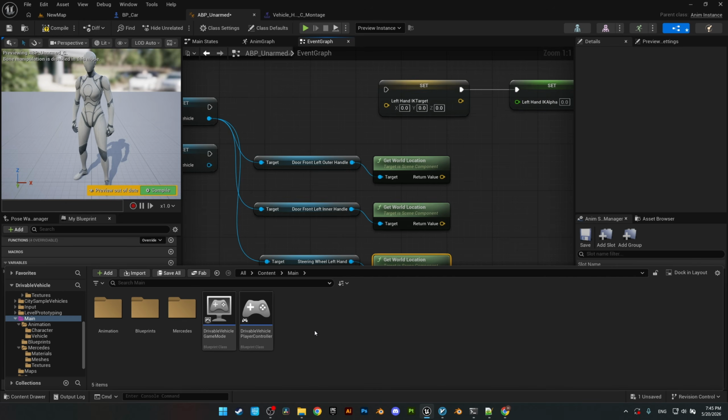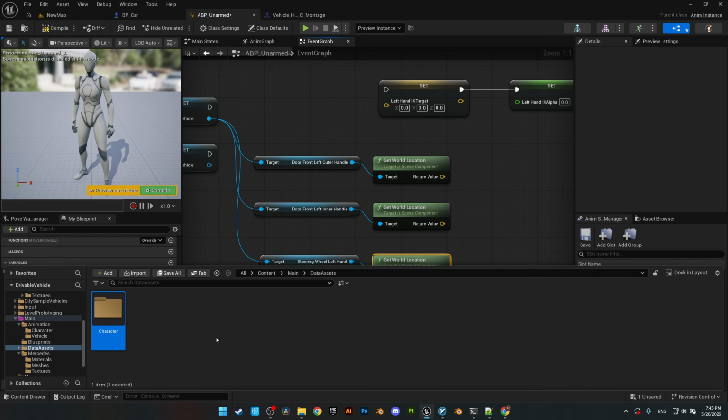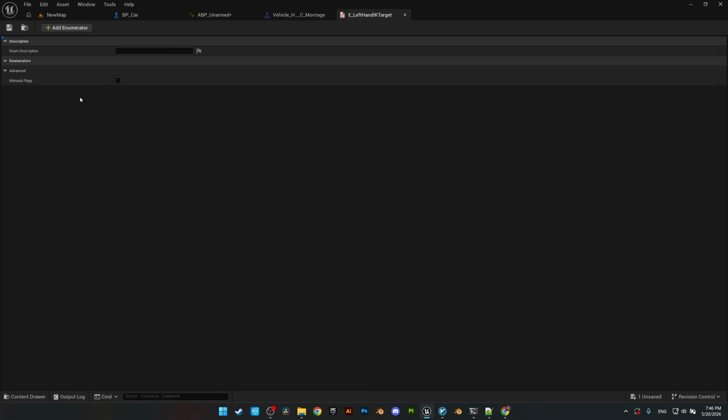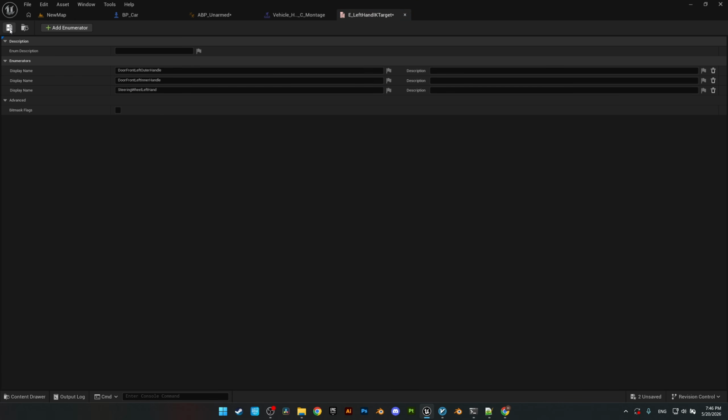In the main folder, I'm gonna create a new folder and name it Data Assets. Create a character folder inside it. Then right click and from Blueprints select Enumeration. I'm gonna add 3 target names here. These are our target states.